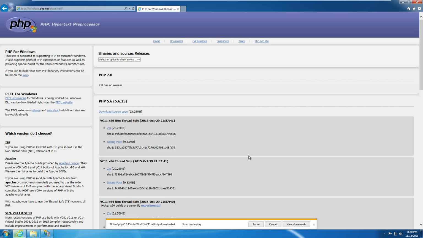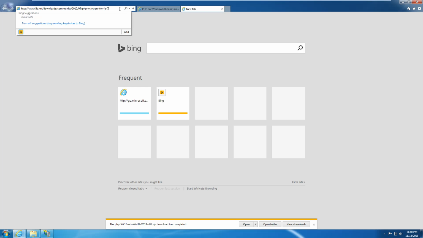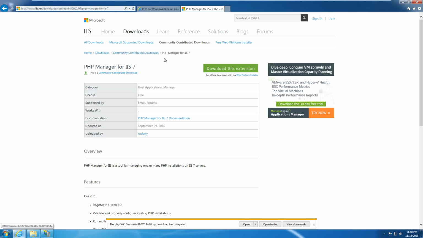We will need a tool developed by Microsoft to help us install PHP and manage it on Windows operating systems, which is called PHP Manager. It's actually a pretty cool tool, and I don't think we can do it easily without it. So this is the link. I'll put all of my links in the description. Let's download it as well.